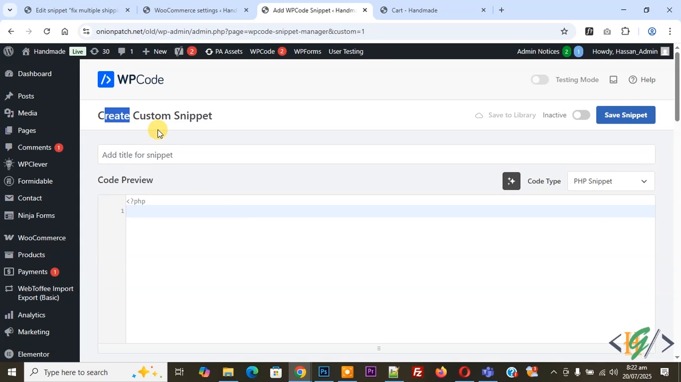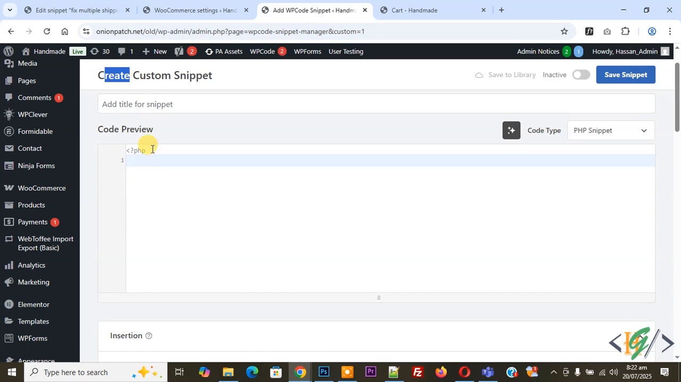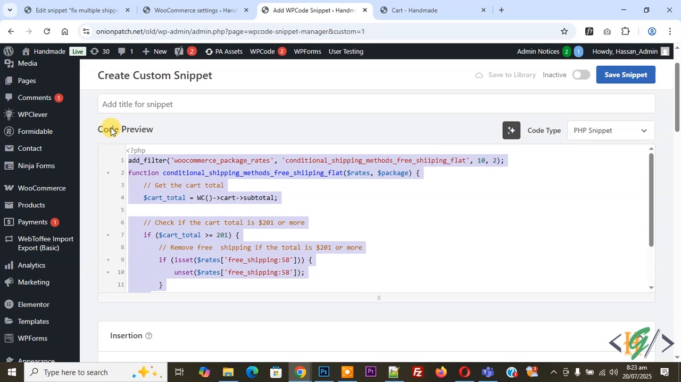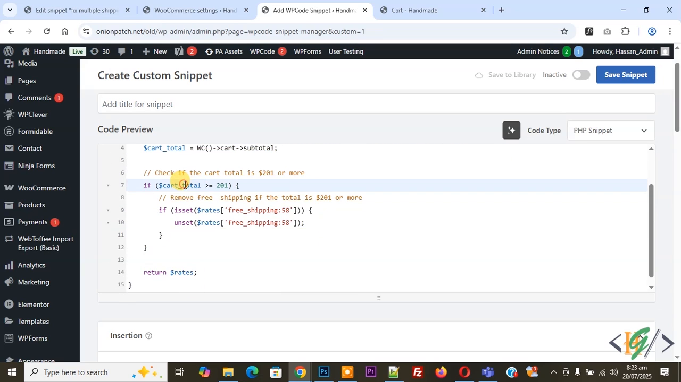Now in the create custom snippet section, you can add a title and then you see code preview. Now paste the code, and you'll find this code in the video description or in the comment section. Now you see a check if the cart total is 201 or more. Then we are going to hide free shipping. Now you see cart total greater than or equal to 201.